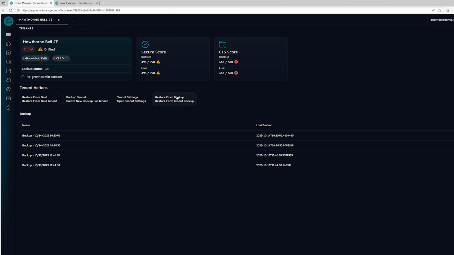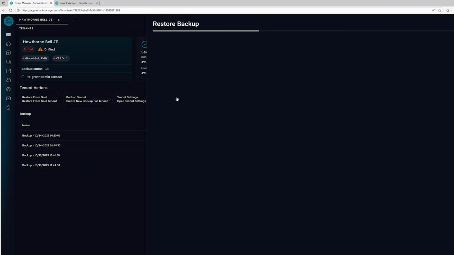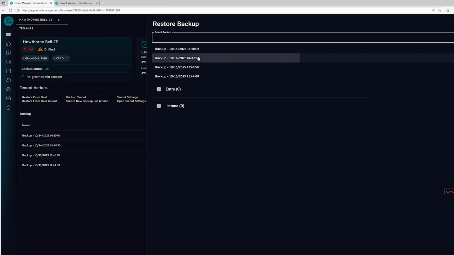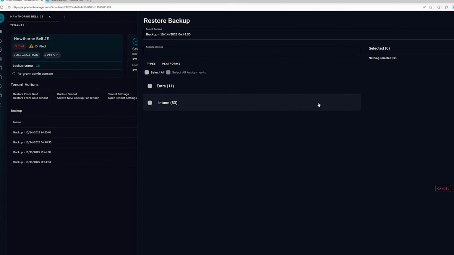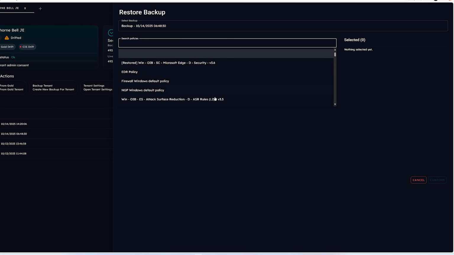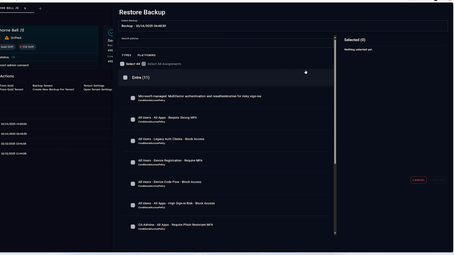So we've got this here, look, restore from backup, restore from tenant backup. So I can click into here. I can easily select the backup that I want. It'll give me everything that's been backed up within there. I can search for the policies if I want. Okay, I can drill down into here.